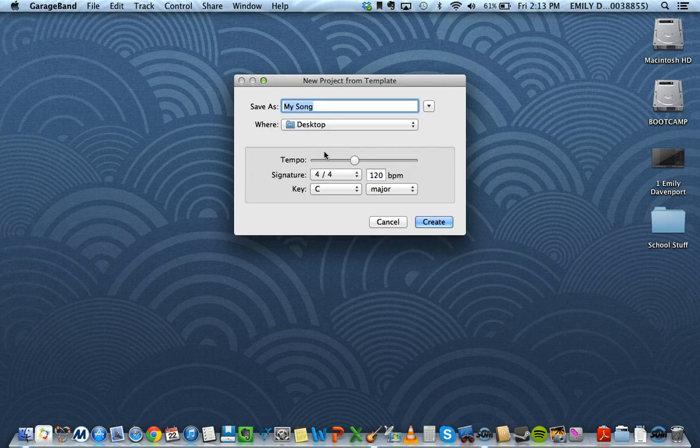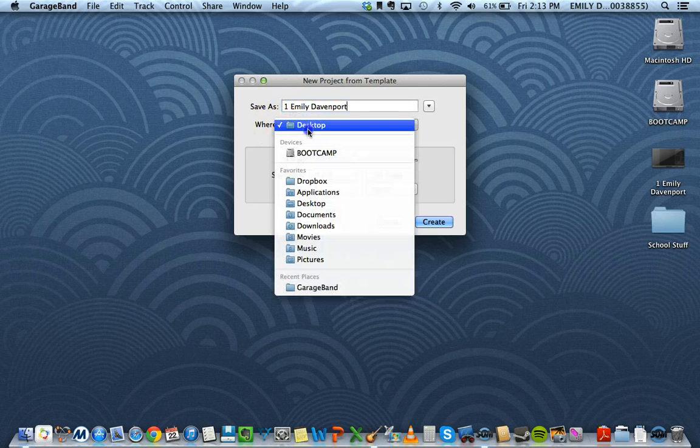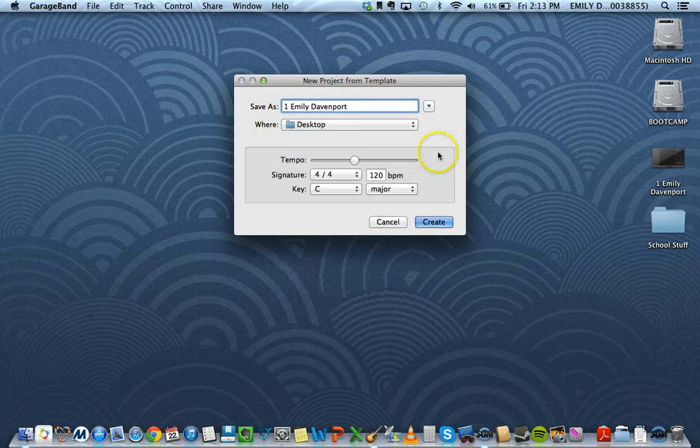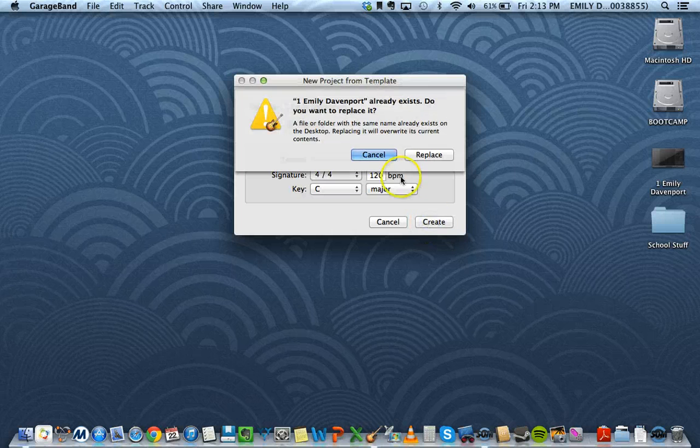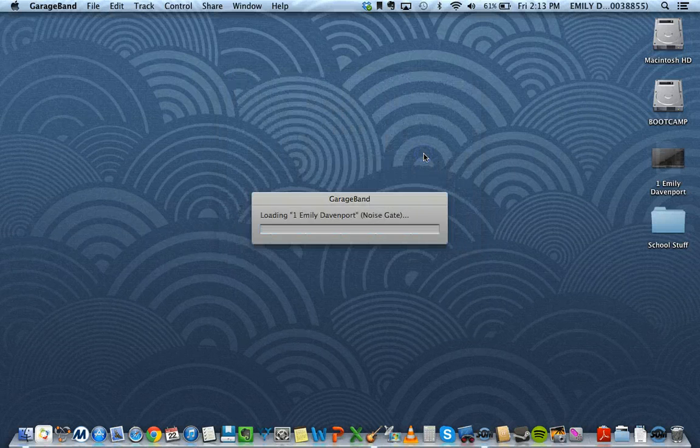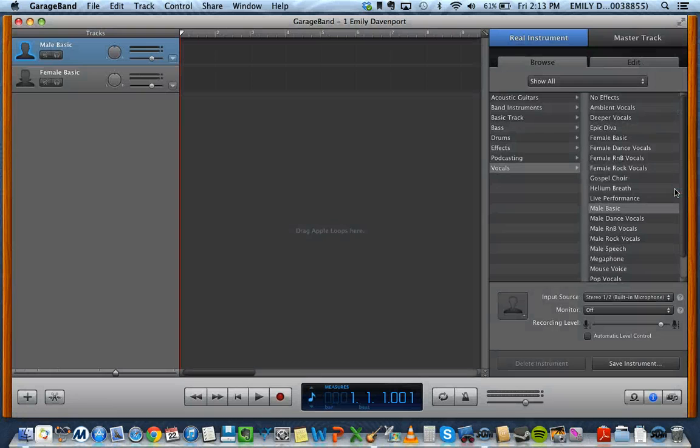To maintain your teacher's sanity, and to help her keep all of these MP3 files that she or he will have in order, I'm going to ask that you put your block number, like first block, followed by a space, and then your first and last name. If your teacher tells you something different, just follow their directions. Under Where, make it say Desktop, just so it'll be easy to find. And I'm going to replace it since I already have one there, but you shouldn't have that problem.